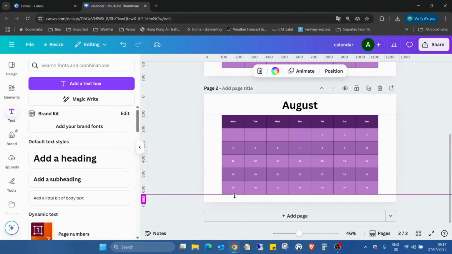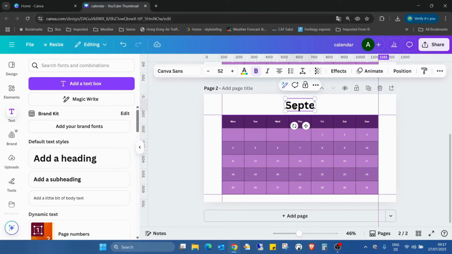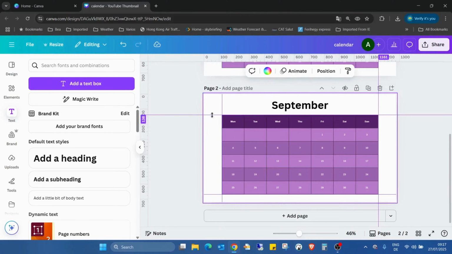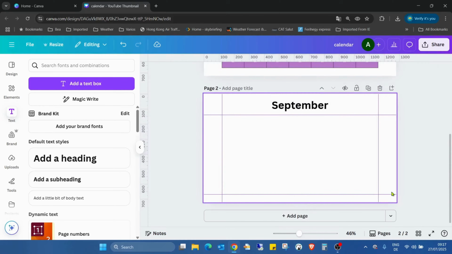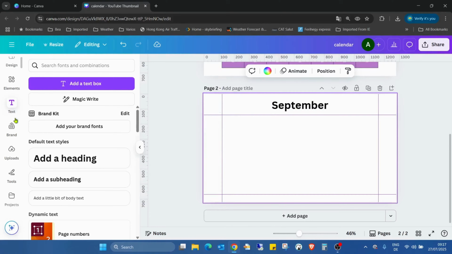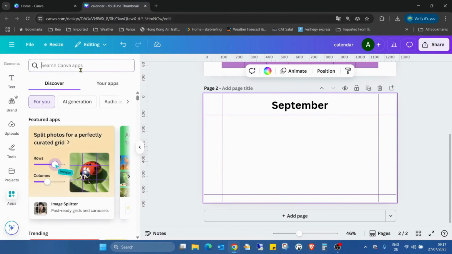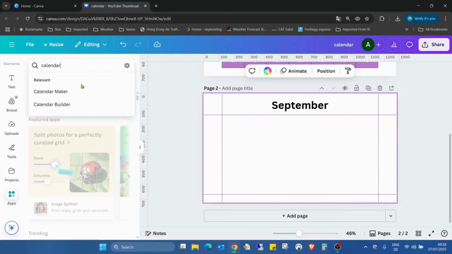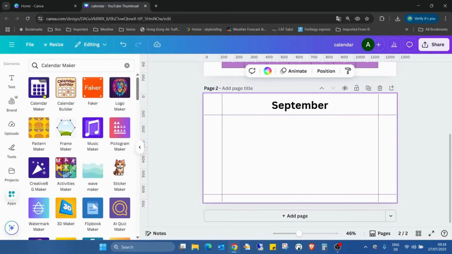add my grid to help to insert the new calendar, and change the month to September. And now I just have to select the calendar and delete it. But now I have the frame. I have to insert the new calendar into this rectangle. So I'm going to Apps and searching for Calendar Maker, this application.